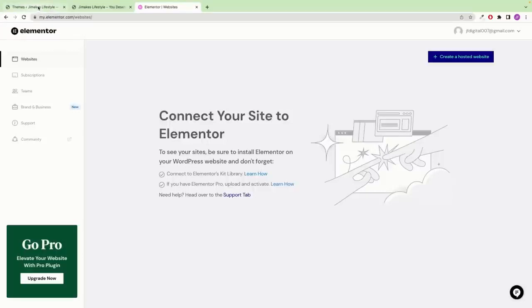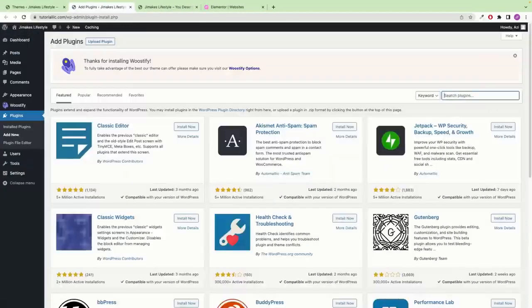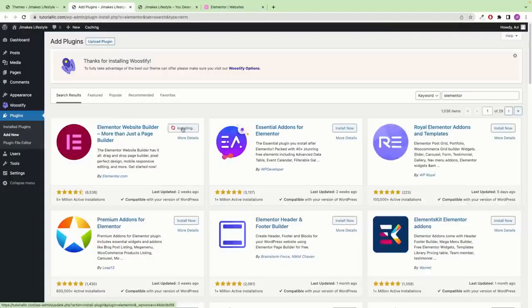All right, so let's go back to our WordPress website, and let's go to plugins, and let's click on the add new button. And now let's search for Elementor, and we need to install this plugin, and it's coming from elementor.com. So simply click on this install now button, and let's now activate it.